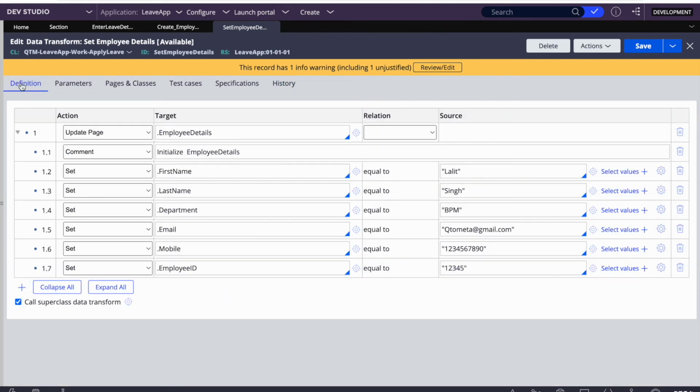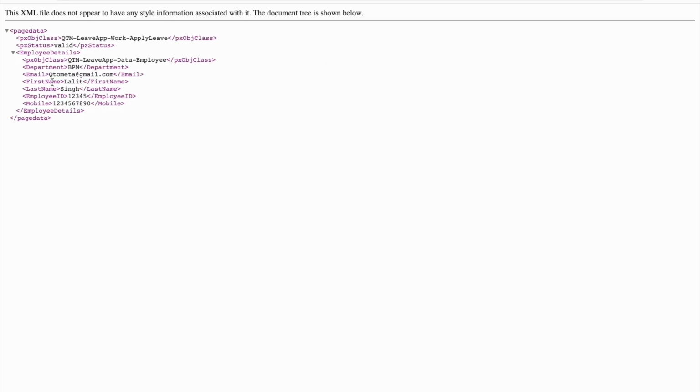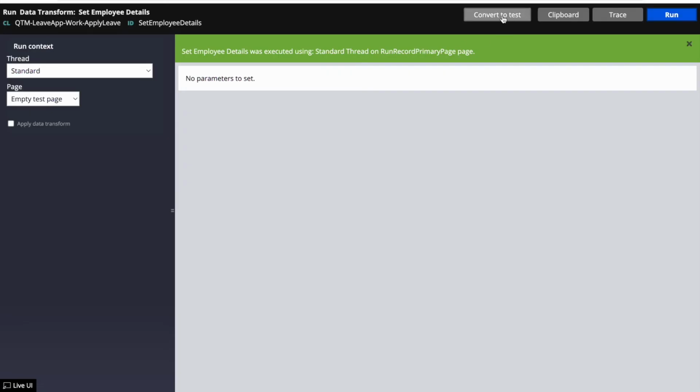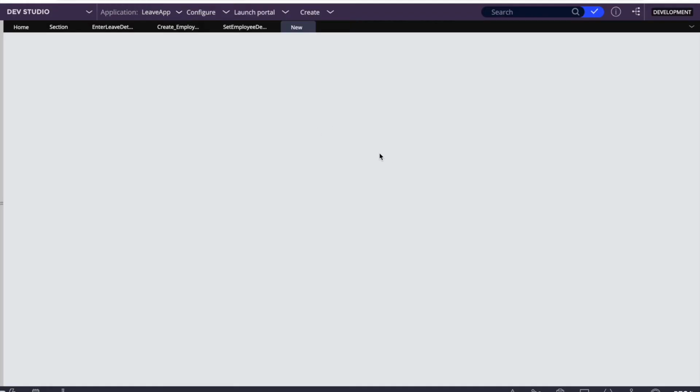So how you can create a test is that you can run with different situations. You can say run, and if I run, all details got populated on employee details. If you come here, after a successful execution of this, Pega is asking if you want to convert to test case. I can say yes, convert to test case. I just click on that one, and now you see Pega is trying to create a new test case. It's taking a little time to load.